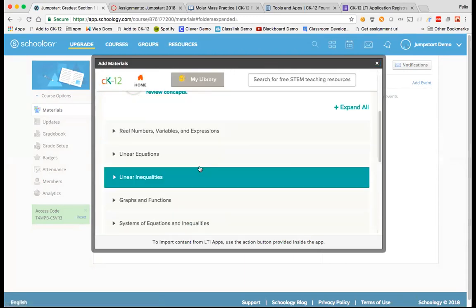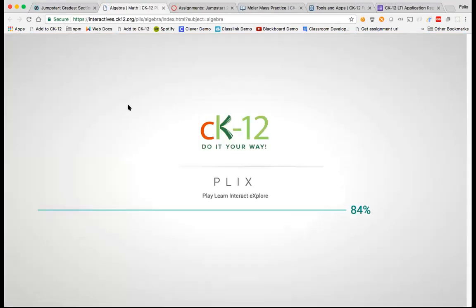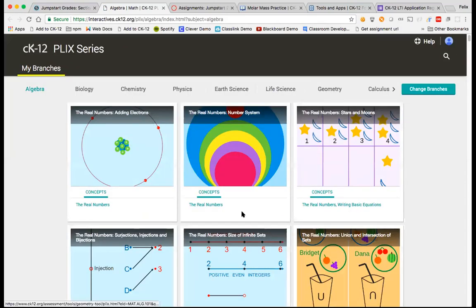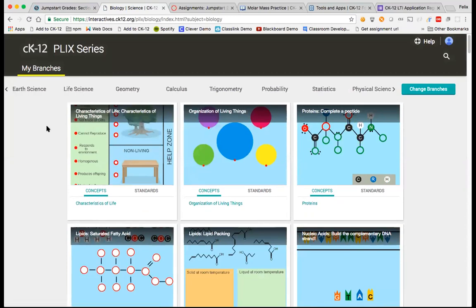I think last time I did a practice, so actually maybe I can show you guys the Plix too. Let me click on this. And as you see, it still opens up in a separate window. So this is the Plix browse page. From here, you can browse any of these subjects that we have available. There's quite a few that the Plix cover. For simulations, it's currently just chemistry and physics. But for the Plix, as you can see, we cover a lot of different subjects.